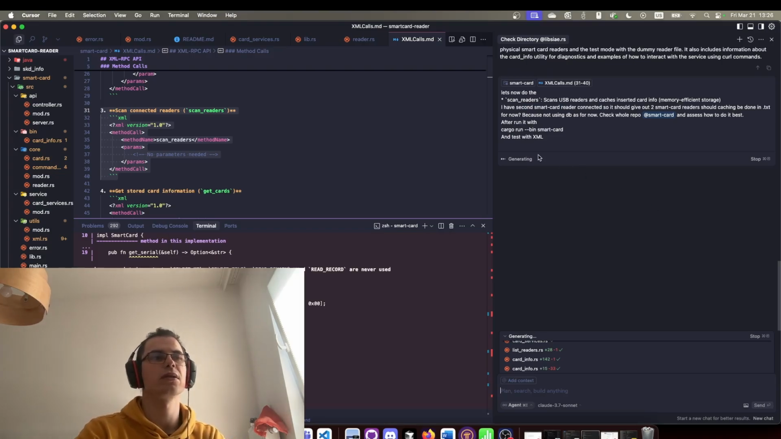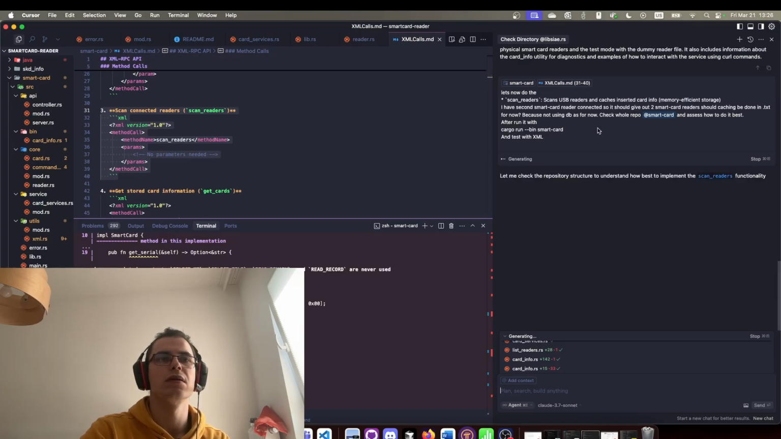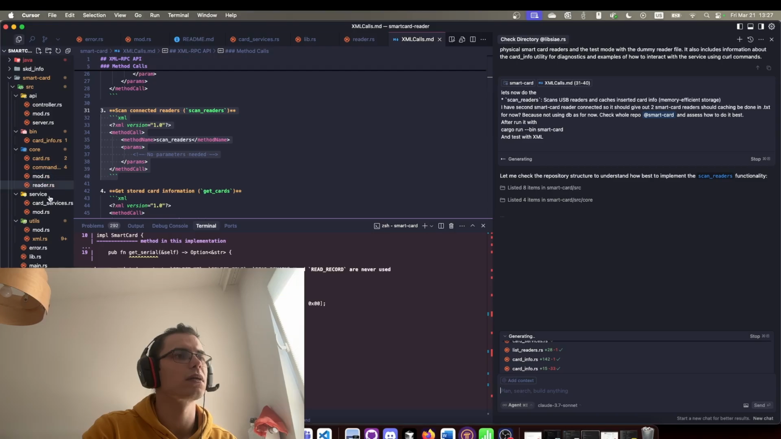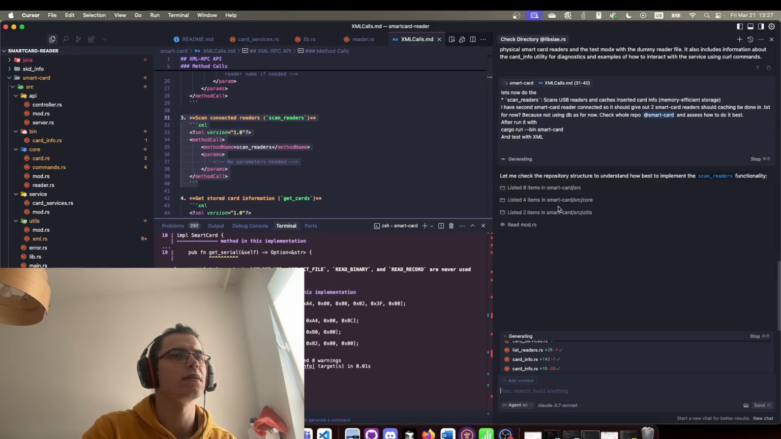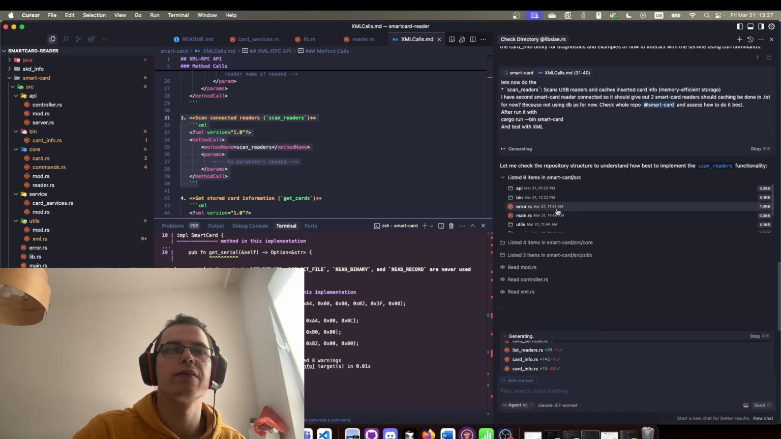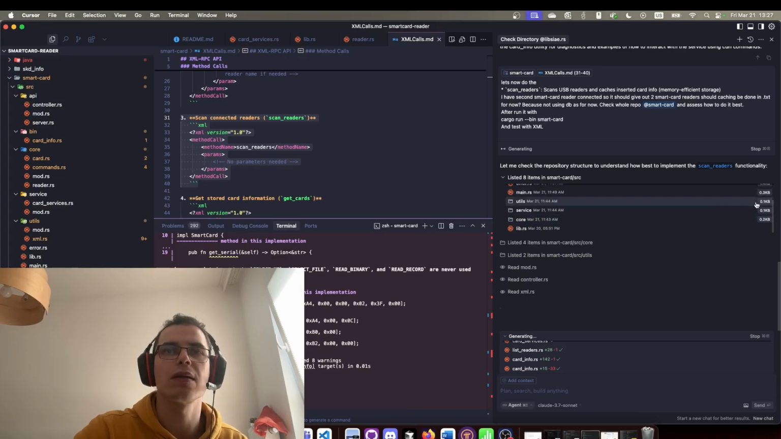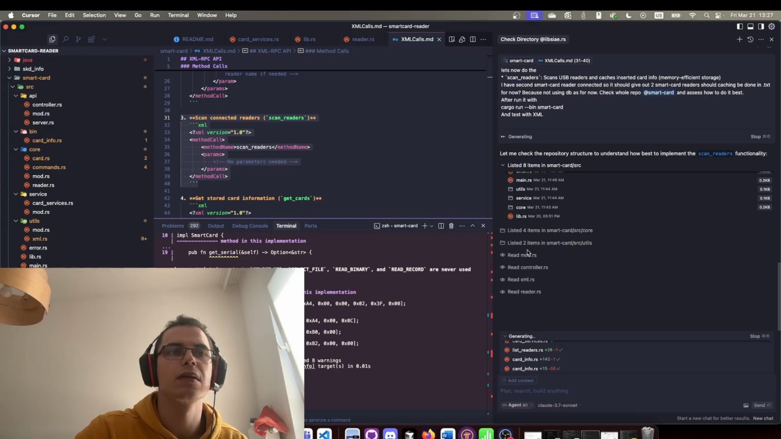Okay, let's see how it's gonna proceed compared to VS Code. So you can see it generates, but hopefully it's not gonna adjust a lot of things. Scan readers. Do I have scan readers? Okay, it actually listed 8, so it understands stuff a lot more. It lists everything that is required and its amount. Okay, it's reading.